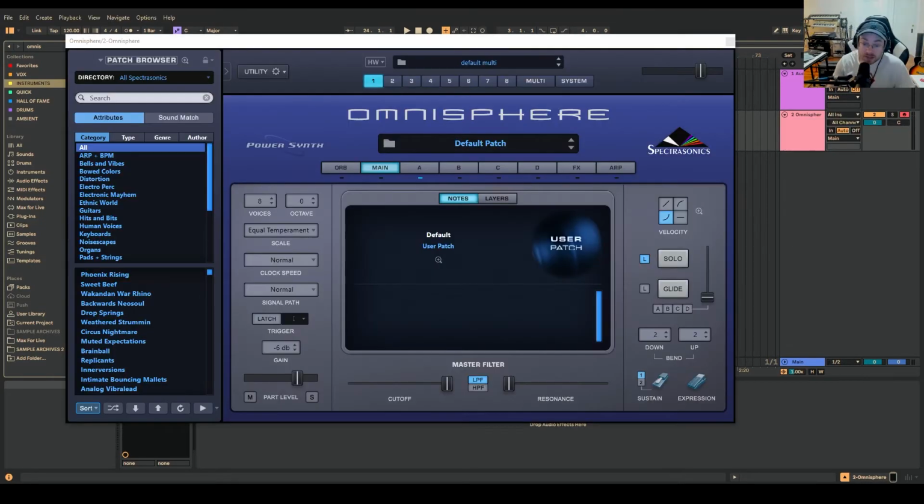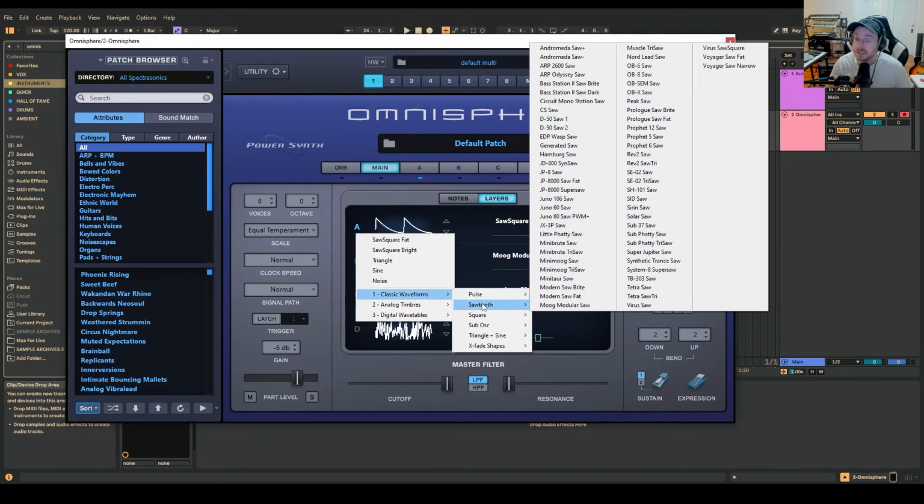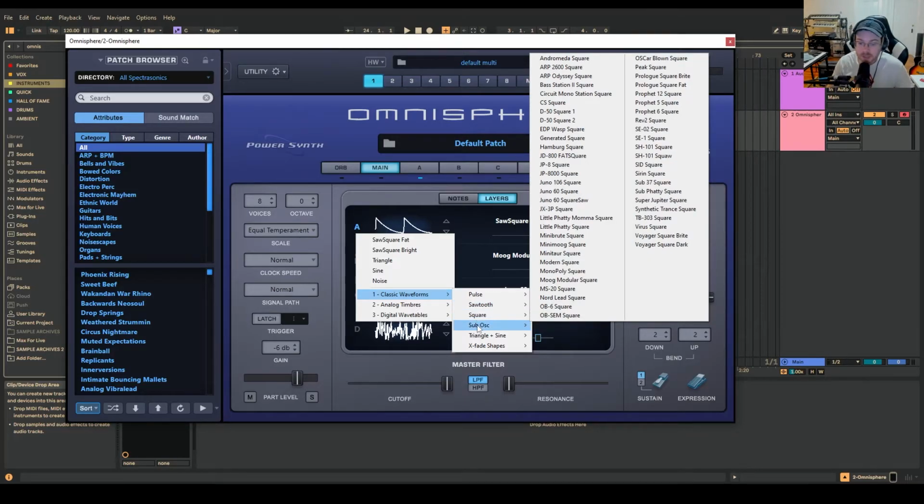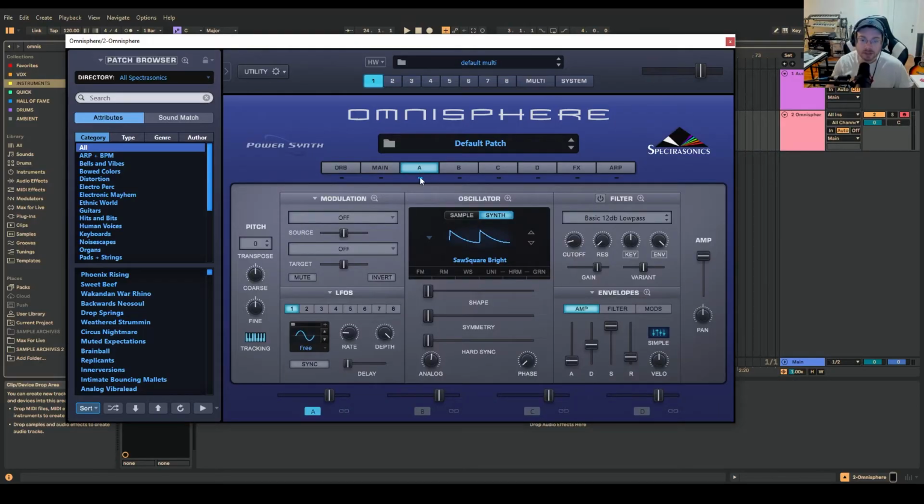Okay, so you'll notice a lot of people go into the interface and they click on layers and they tend to go through all these drop down menus. There's quite a lot here for all these different oscillator types you can pick from. But what a lot of people don't recognize is if I click on the tab right here for that part, you can also access those options here and use these arrow keys to change between them very quickly.